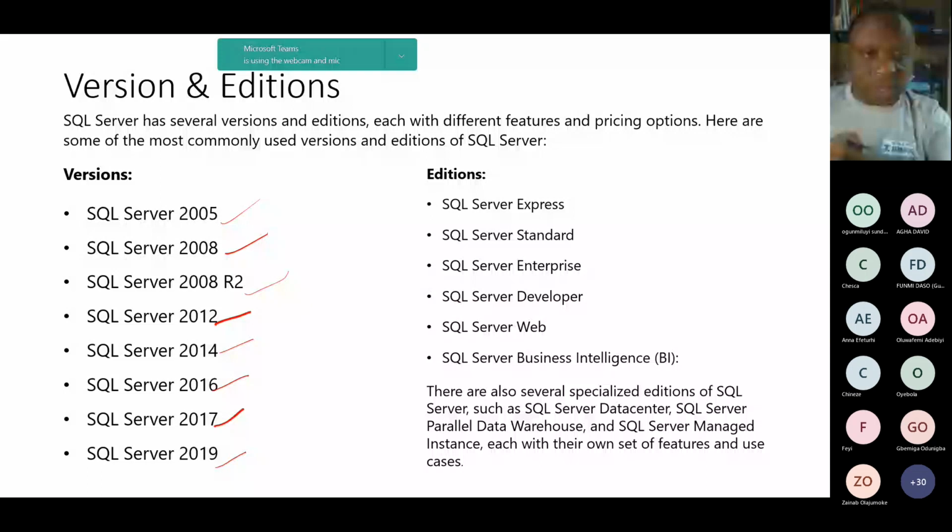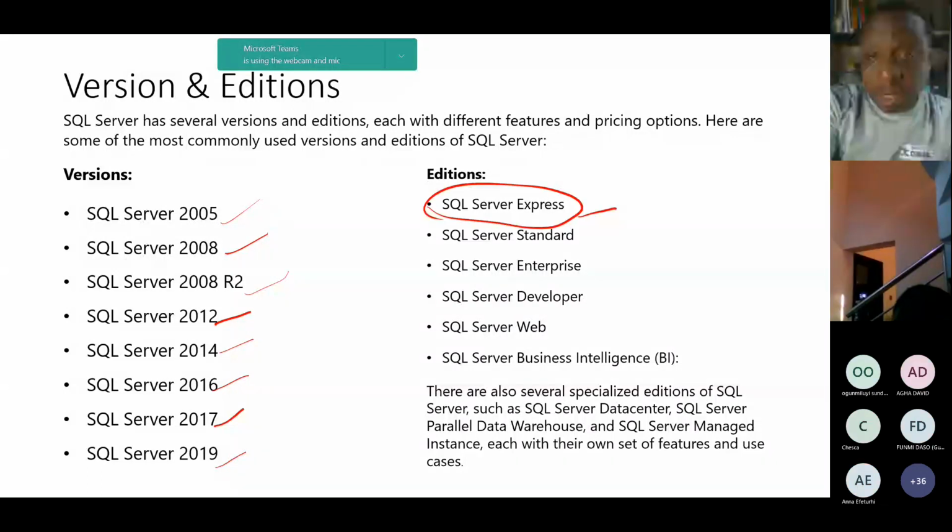And also, we have different editions in SQL Server. One of the editions is the Express edition, which we'll be using in the course of this series. The Express edition is actually a free edition. I remember on the platform, somebody asked about license. Don't worry, if you are running Express edition, Microsoft will not disturb you because it is actually free. So that's the one I will recommend and I will ask you to download. You can do whatever you want with it.